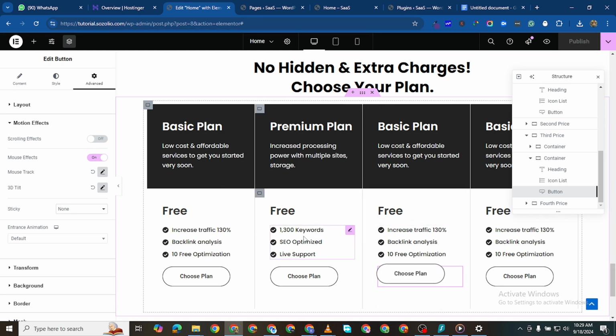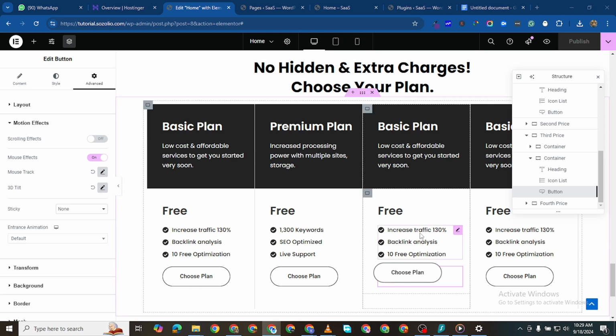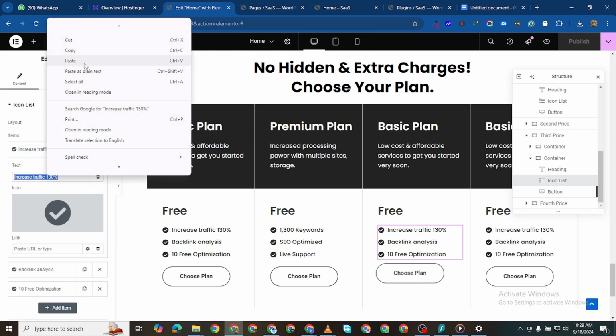And then I want to change the items here, the text for the items here. Copy. I will change this. I'll paste that there.